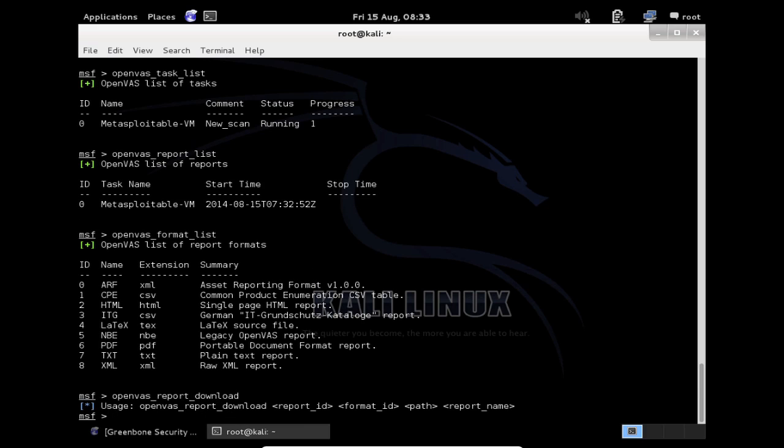It requires a report ID, format ID, path, and report name. The report ID would be 0. For the format ID we want NBE, so that's 5. The path, stick it in root home, and the report name would be test report 1. Once it's downloaded back into the Metasploit database, you can then use it to cross-reference any exploits that you already have configured to see if the system will be vulnerable against them.